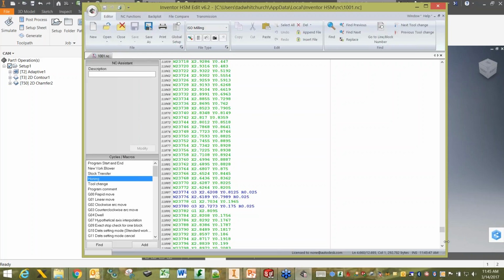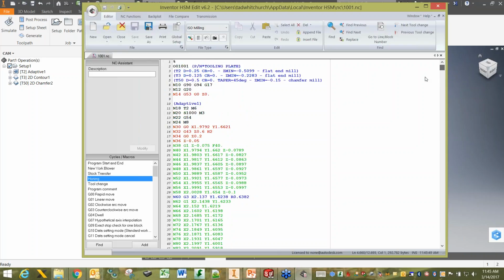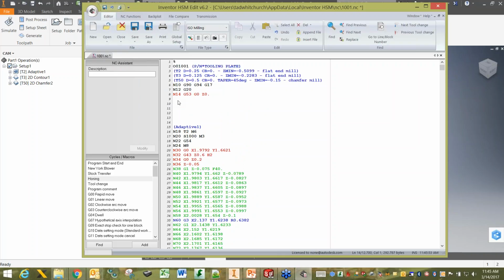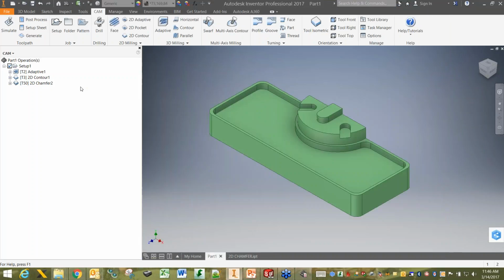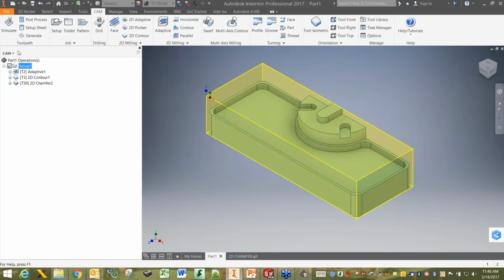We're not very slick on honing right now, but if you need to do a honing operation, we could come in here and add some spots and what code is needed. I can just double pick on that and it would enter in the honing area. You can type in the diameter of the stroke and have it produce the code for you right here. So again, just very, very simple to use and operate and learn.